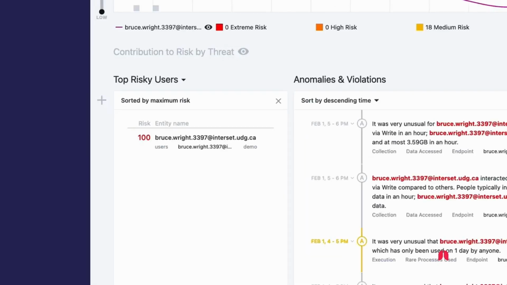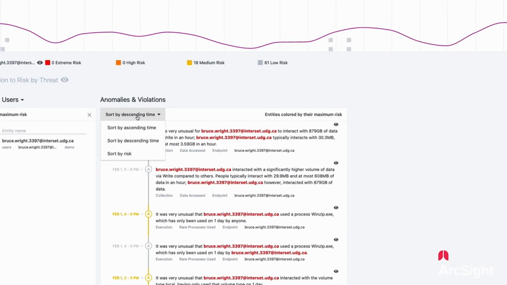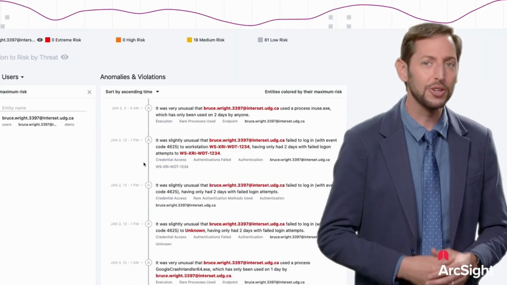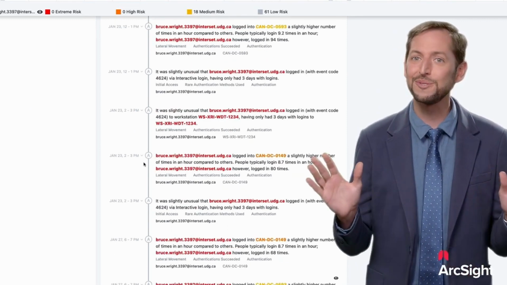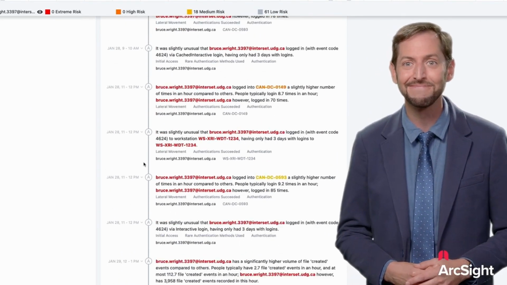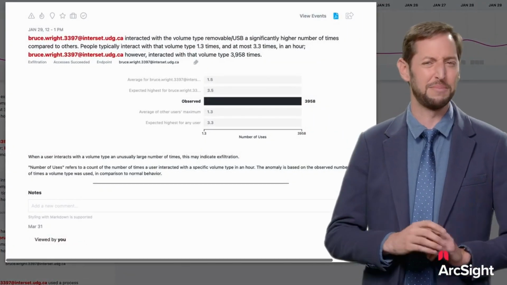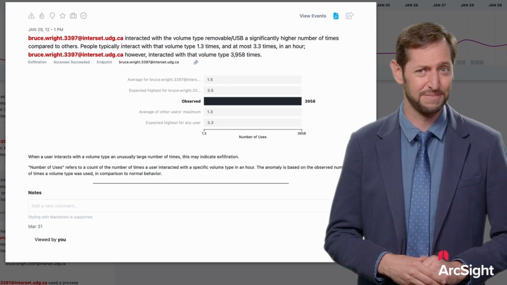We can see that Bruce has a risk score of 100. Let's see what's causing Bruce to be so risky. And since we're looking for data exfiltration, we'll use our filtering tools to include anomalies relating to data exfiltration. The first anomaly we'll look at shows that Bruce wrote an unusual amount of files to a USB device.